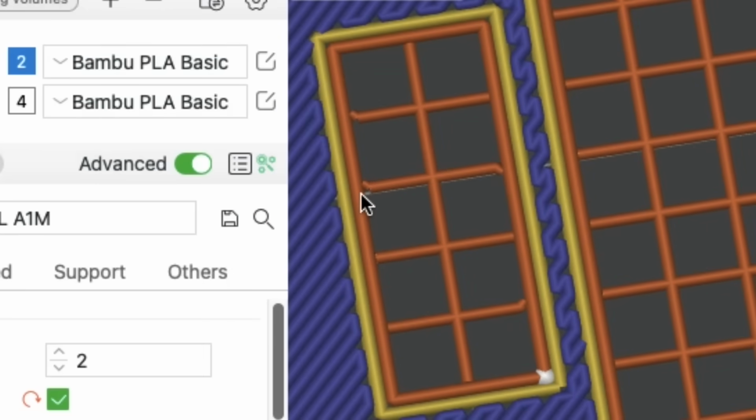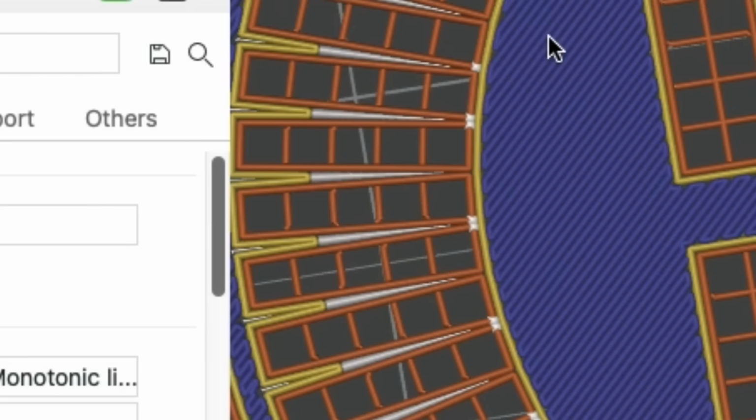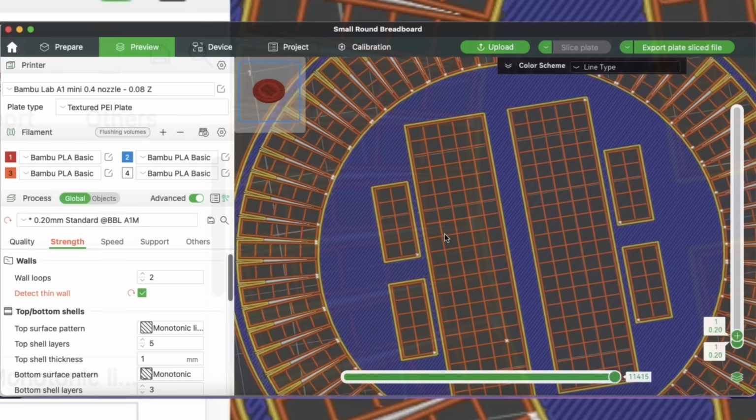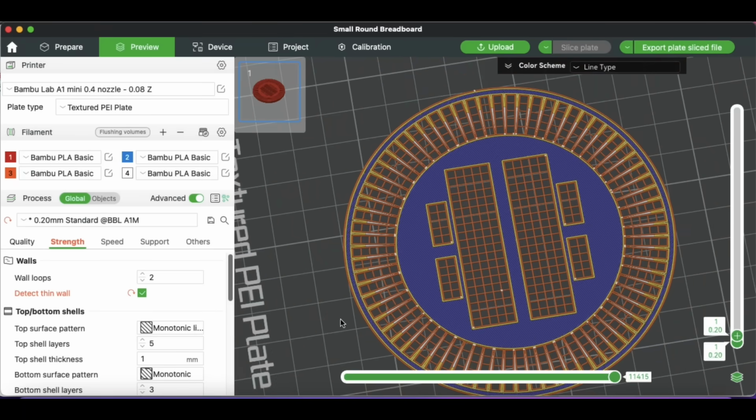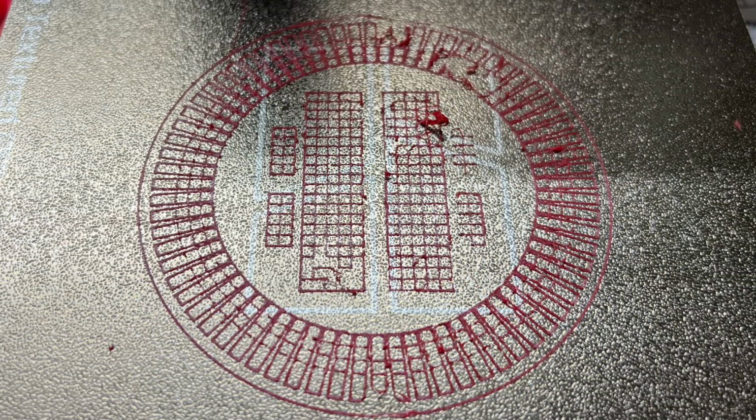Now I was a little concerned. I saw these spots where the lines didn't go all the way into the wall, not only here, but on the outer ring as well. So that's a little bit of a concern, but I'm still going to print this and see how it turns out. And this is the result. It just wasn't sticking to the bed good enough.